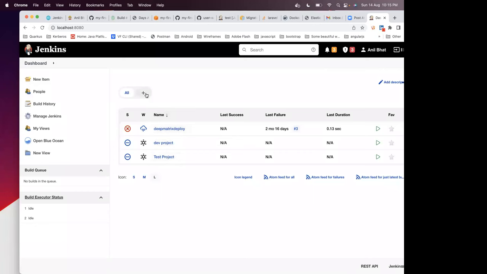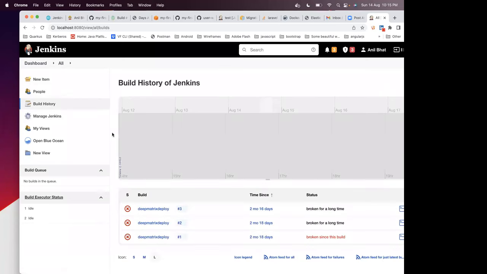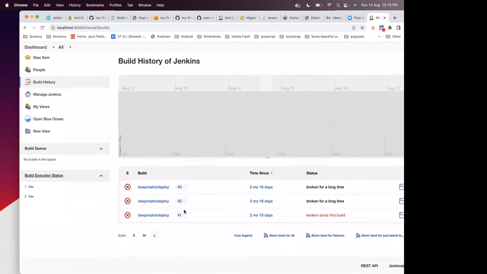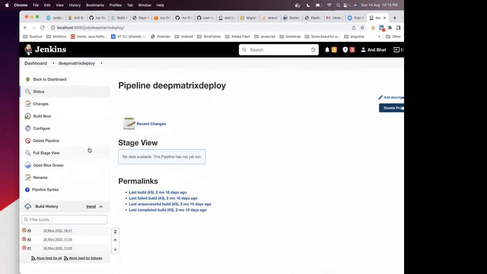So this is what Jenkins looks like. Imagine that you already are running some builds in Jenkins, then you can look into the Jenkins build history by clicking on build history. Here you can see a typical build history of a particular project, a particular pipeline.